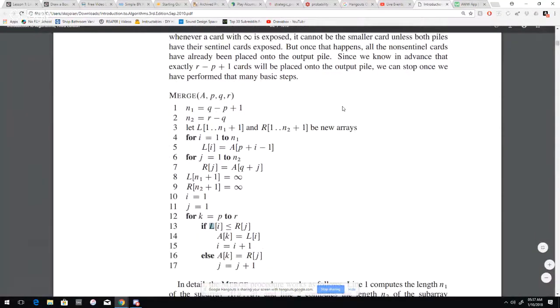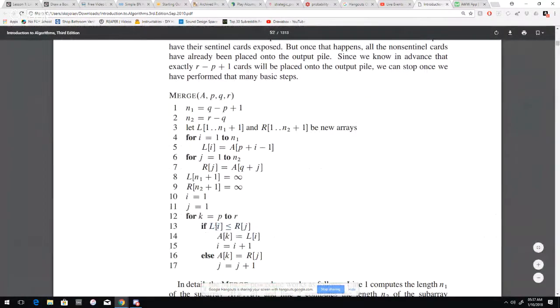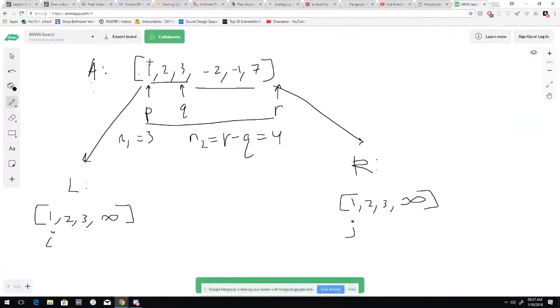We're going to compare those two elements. If the left array's element is smaller than the right array's element, then in A, inside A, in that kth position, k, remember, is currently at P. K is this right here at P. So in this position, we're going to put the smaller one of these two. Okay.